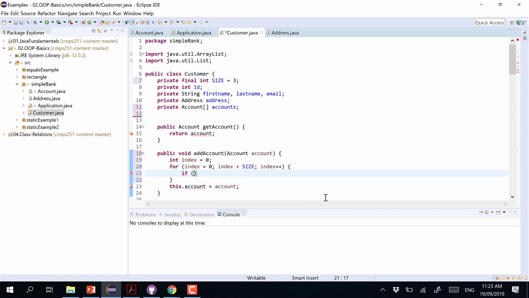Inside here, all I will do is check. Check what? Basically, if accounts[index], which goes to element 0, 1, 2, 3, is null. What do you think I should do?